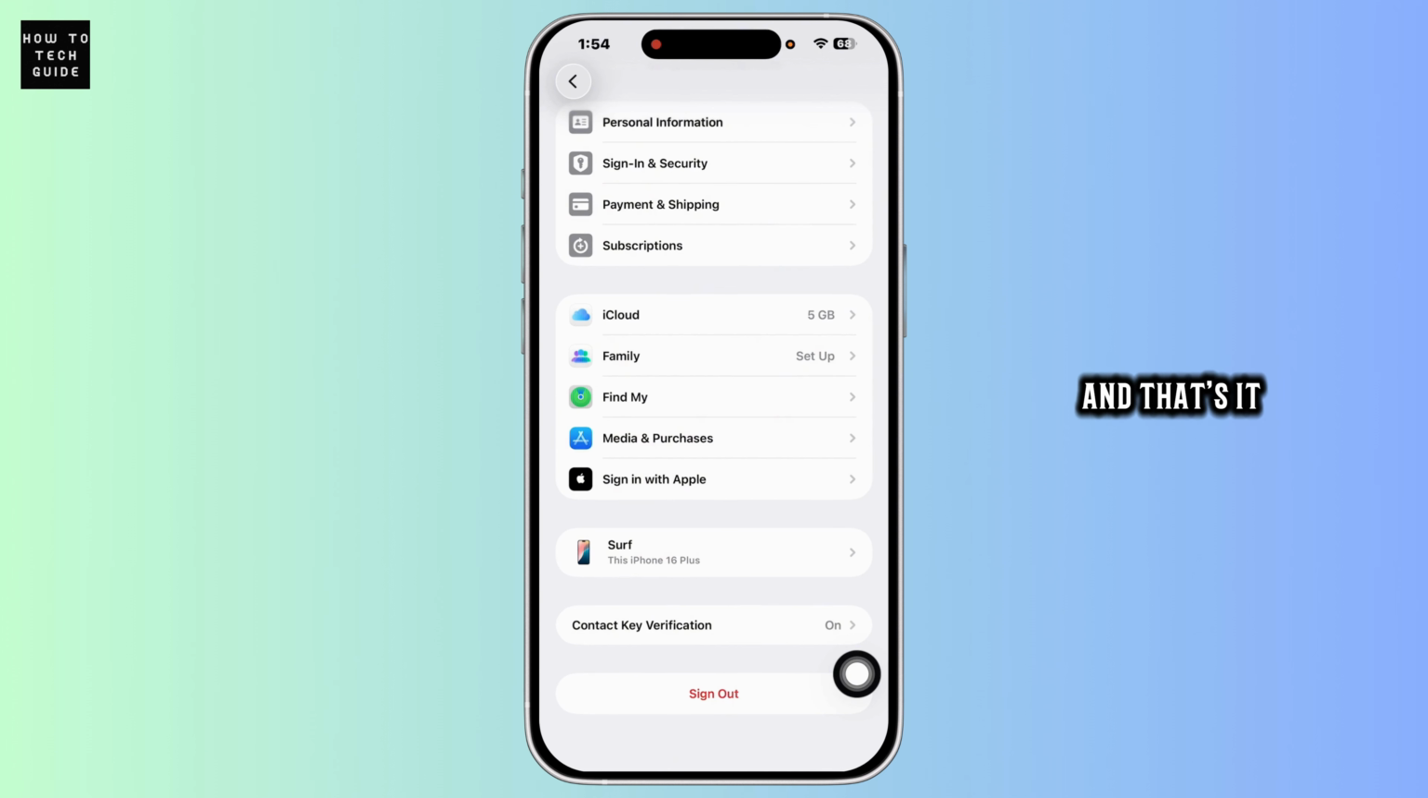And that's it. Following these steps, you'll be good to go. Your verification required on App Store issue will be fixed.